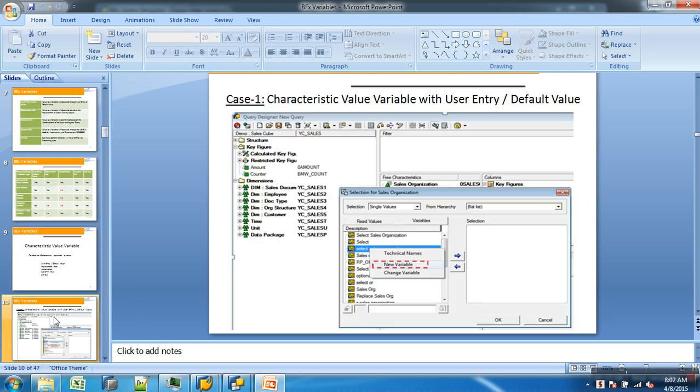Now getting into the first combination, characteristic value variable with user entry.